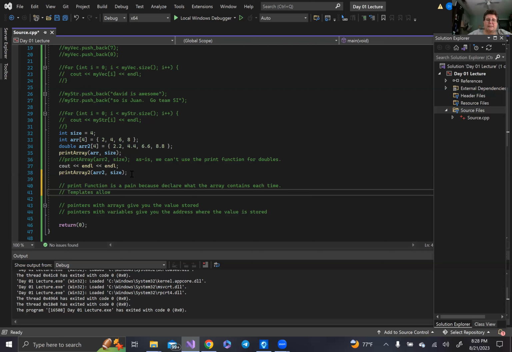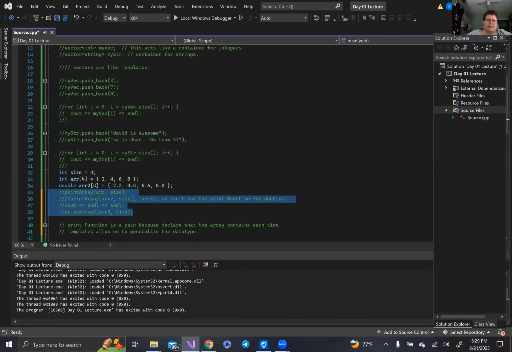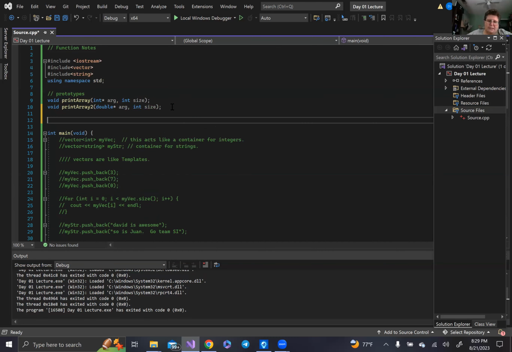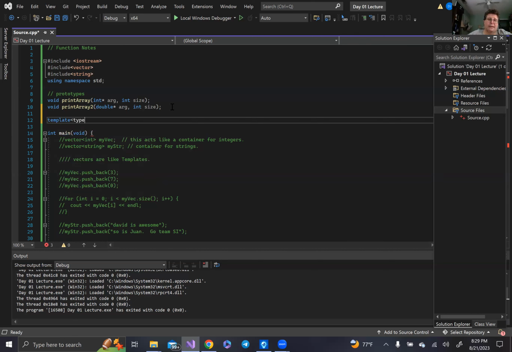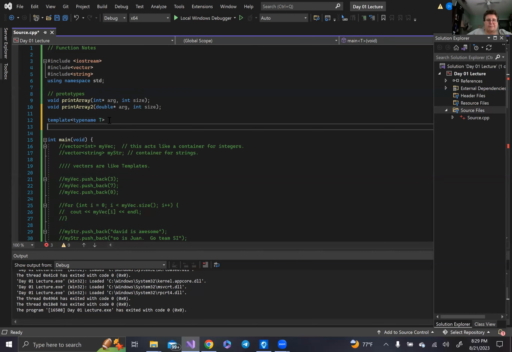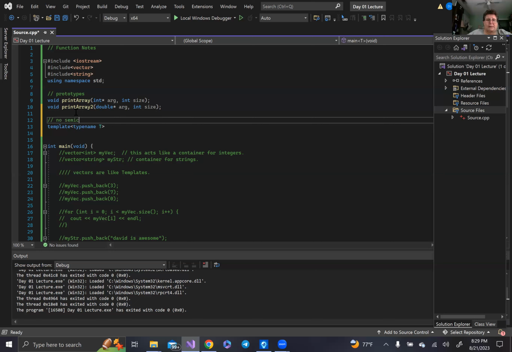Templates allow us to generalize the data type. This is some sick stuff. Check this out. So I'm going to comment out my print array stuff. And I'm going to come up here and show you how to do it. I guess I don't need to comment it out. We don't need it. What we start off with is we say template. And then, just like vectors, we use the angle brackets. We say typename T. Nothing after it. You just leave that alone. No semicolon after the template line.